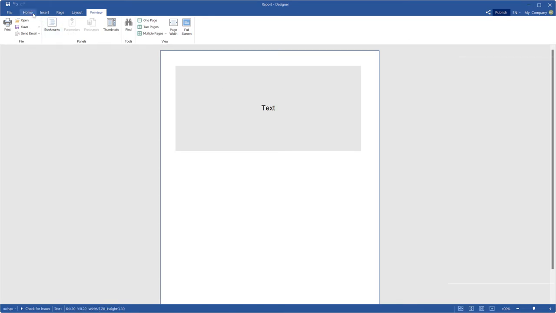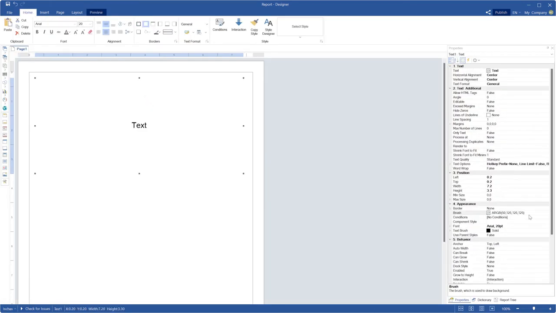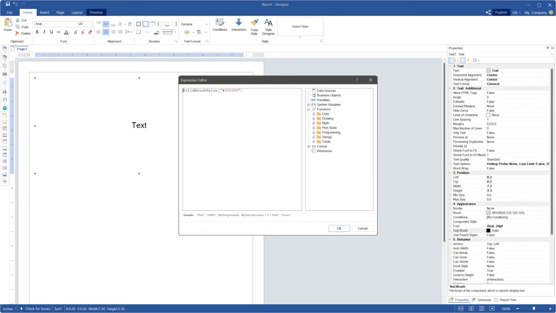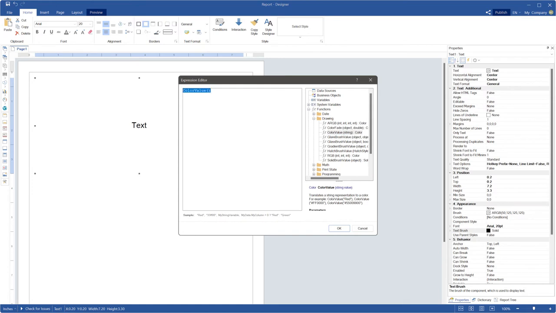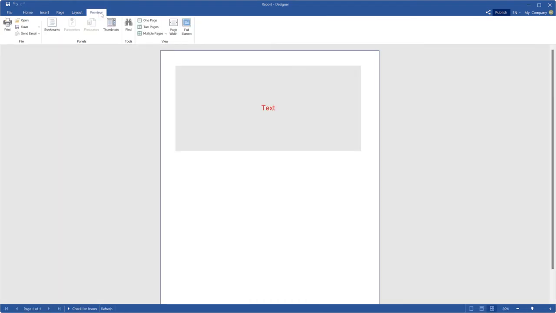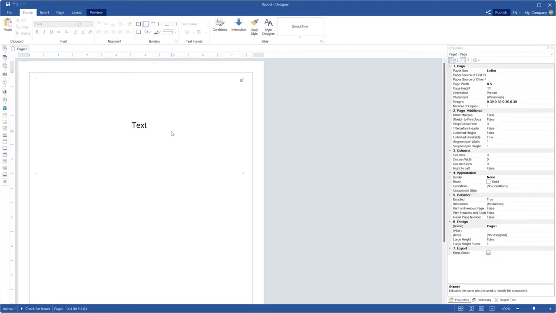The brush expression will be processed while rendering the report. Therefore, background color will be changed in the preview, but will not be changed in the design mode. That's why I will use the function for the text brush property. Use the color value function to define a string color code. Click the preview to show the report. Now, text color will be changed.